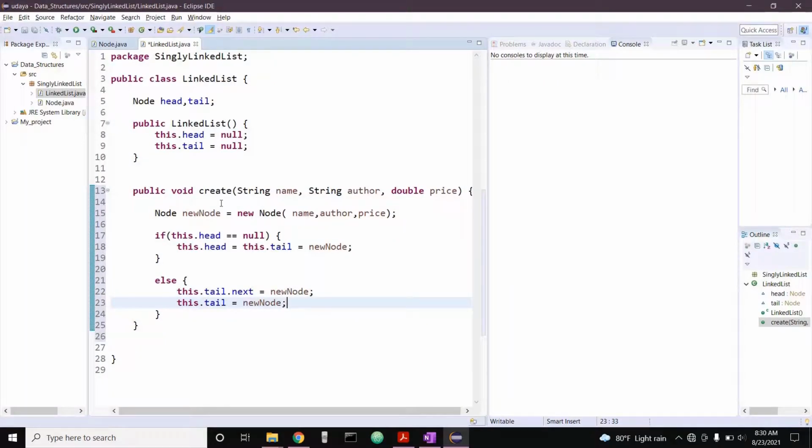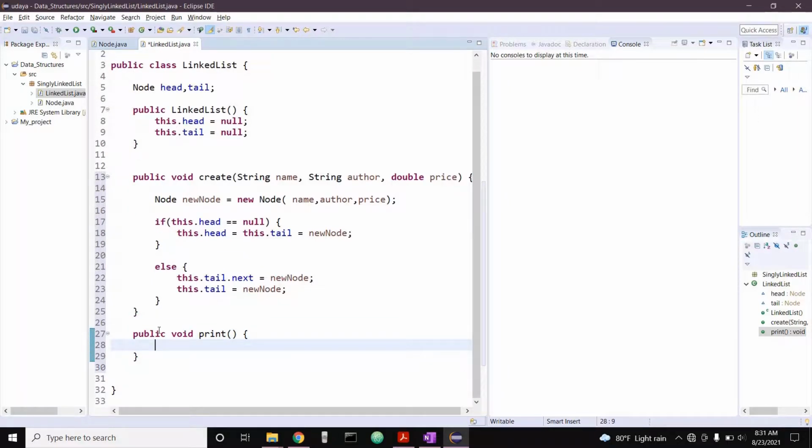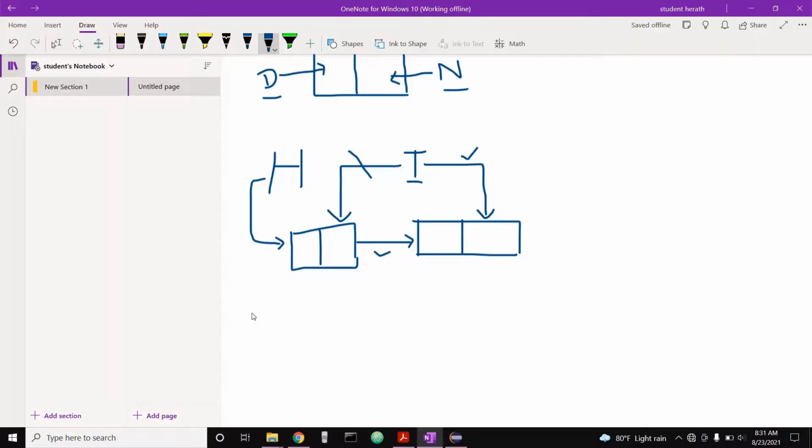Okay, now we have created a create function. So I'm going to implement a print method here, right? Public void, let's say print. Okay, we do not need to pass any parameters here, right? Additionally, we need some temporary reference, right? First I will create and then I will explain, right? Node temp equal to this dot head, right? It means now we have another new reference, temp, right? And it is linking to this head node, right? Then you can access all the data of the head node by using this temp reference, right?